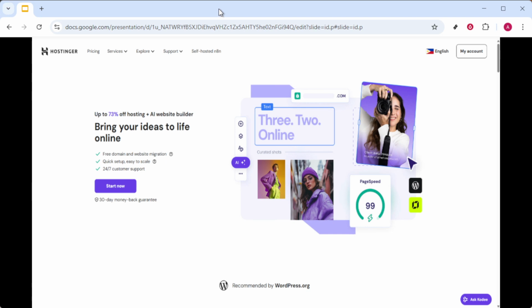First things first, navigate your way to Hostinger's website by opening your preferred web browser. Once you're there, you'll see a Start Now button. Go ahead and click on that. This will begin your journey to getting your new domain up and running.